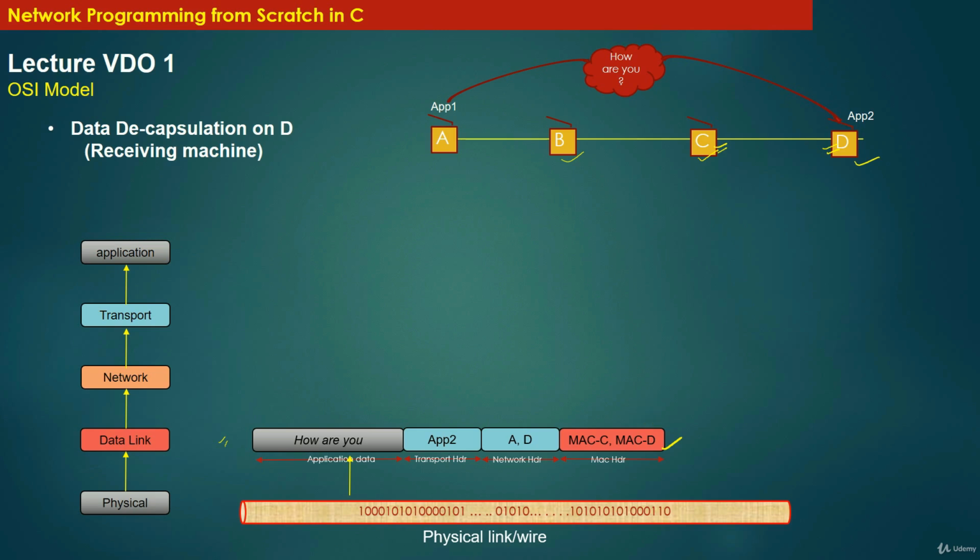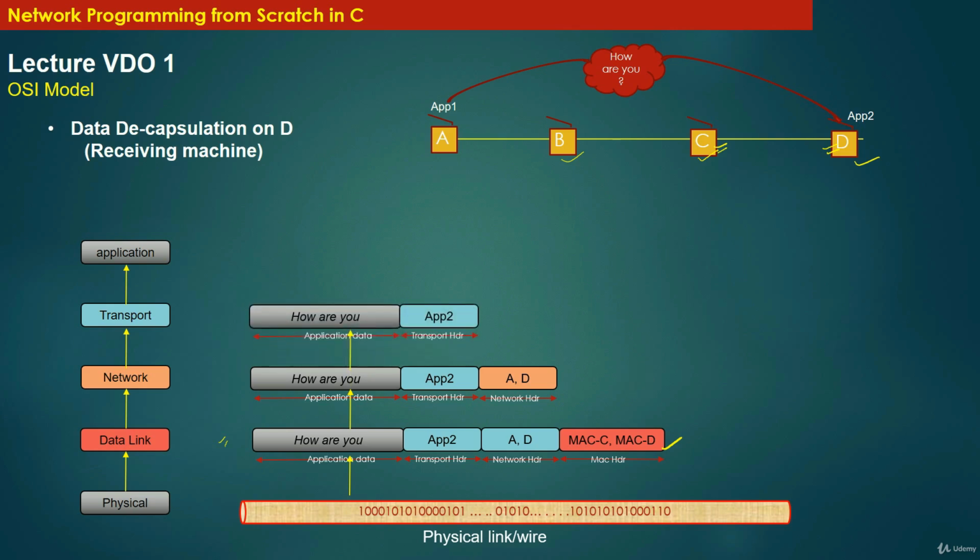Anyway, once the data link layer picks up the data, it detaches its own header, called the MAC header, and passes the rest of the message to the layer running above it, that is the network layer. The network layer does the same thing. It detaches its own header and passes the rest of the message to the layer running above it, that is the transport layer.